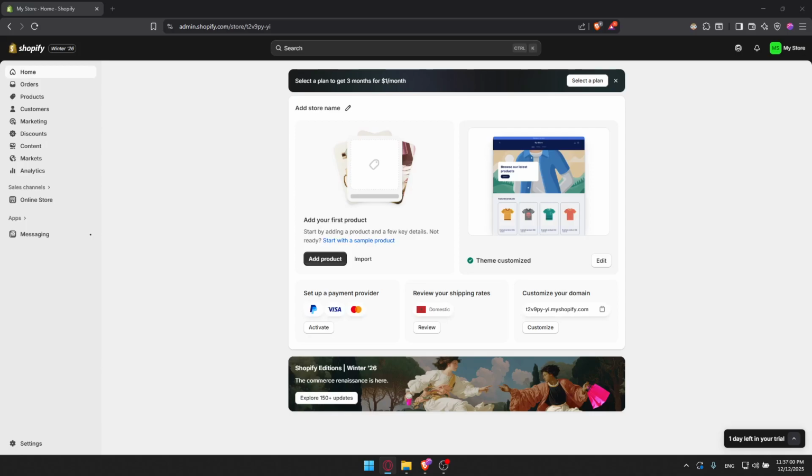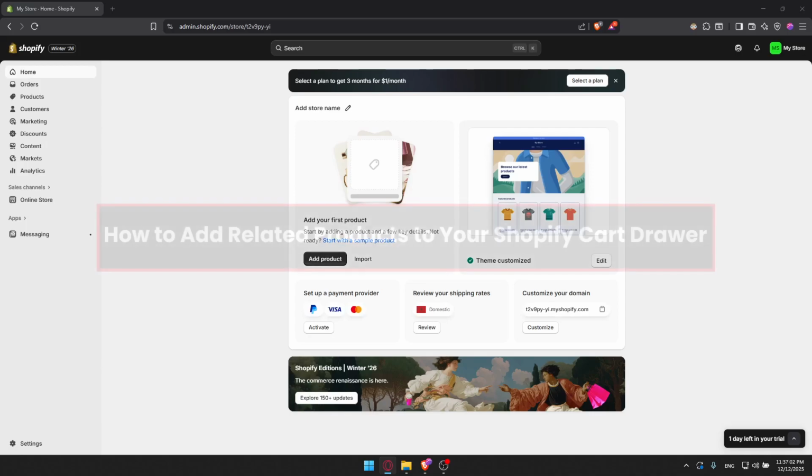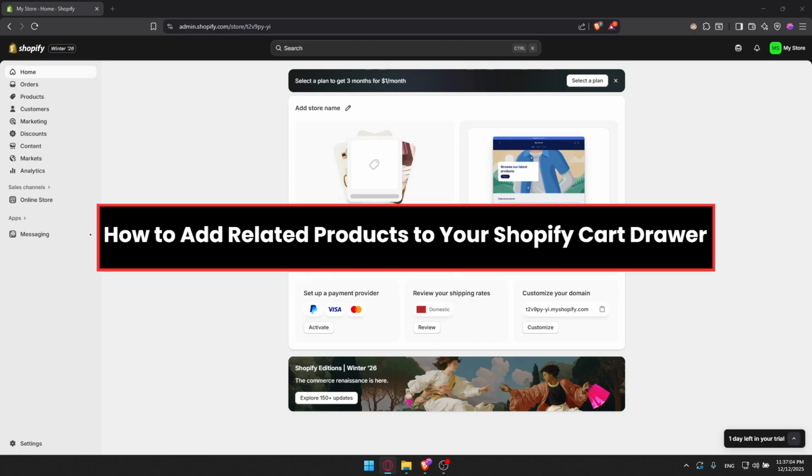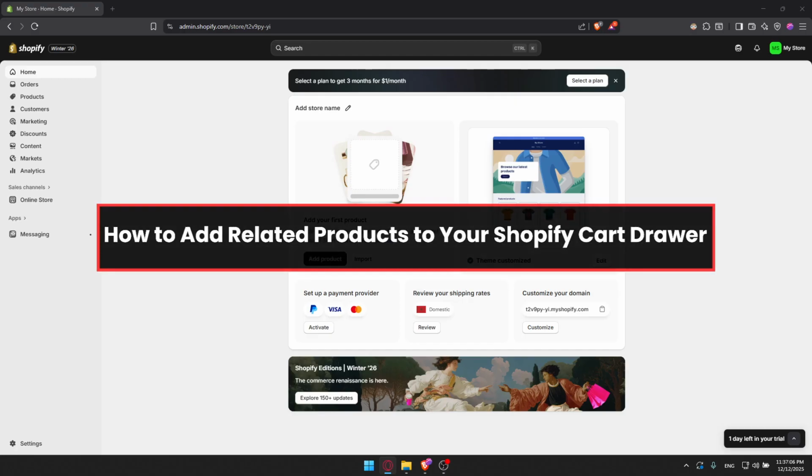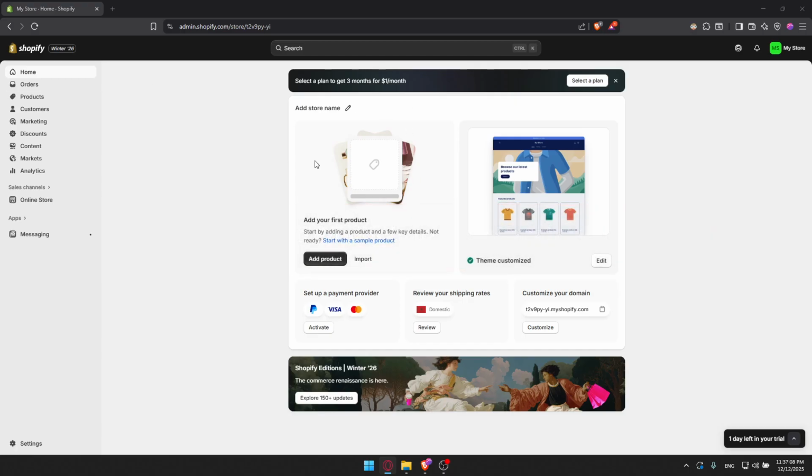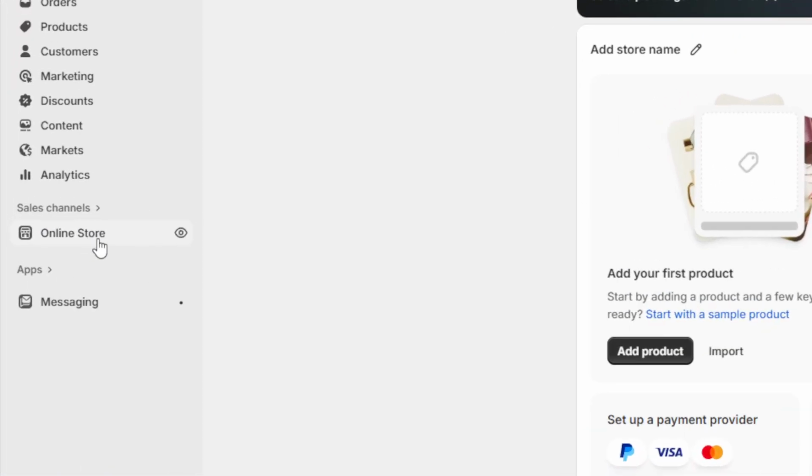Hello everyone, in this video, I'm going to show you how to add related products to your Shopify cart drawer. So the process is easy. Go to your Shopify admin store and go to this left panel and click on online store.